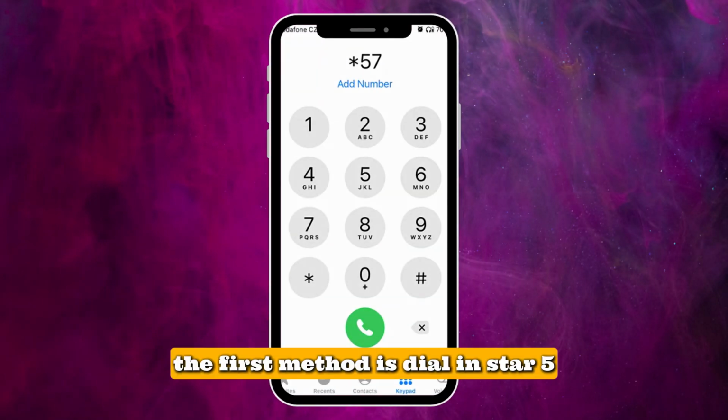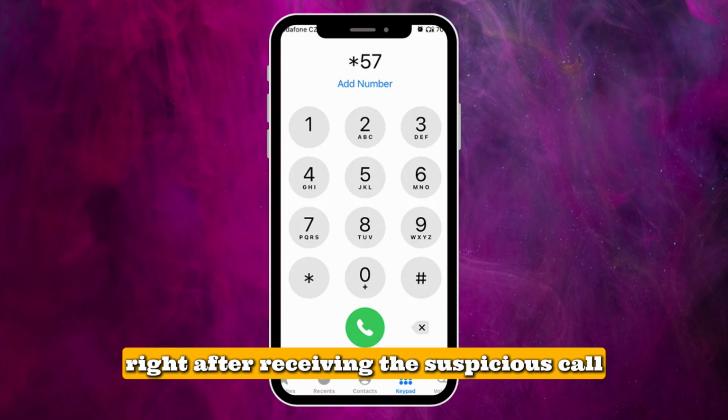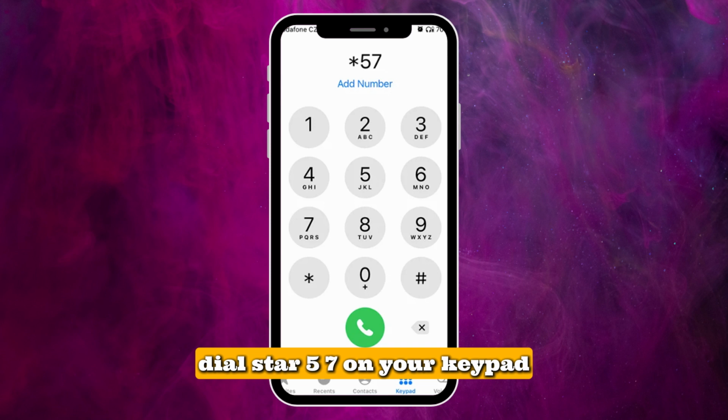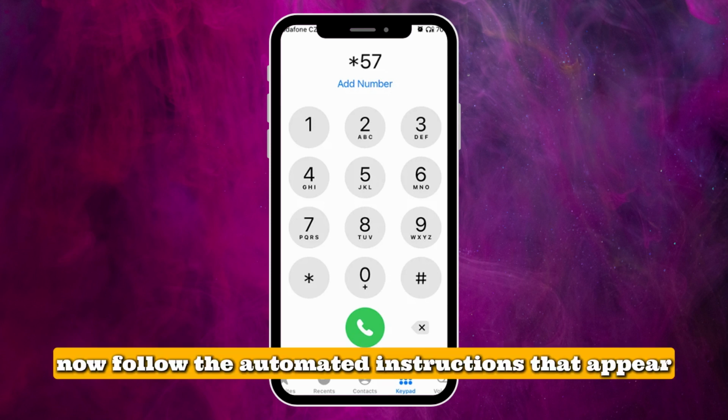The first method is dialing *57 to trace an unknown number. Right after receiving the suspicious call, open your phone app. Dial *57 on your keypad. Then press the call button. Now follow the automated instructions that appear.